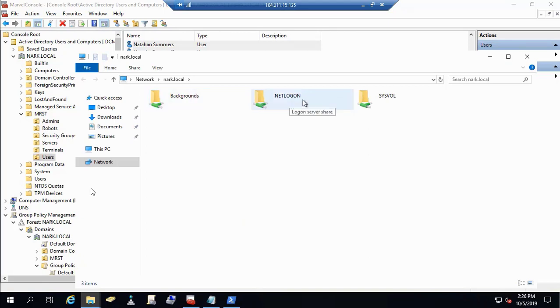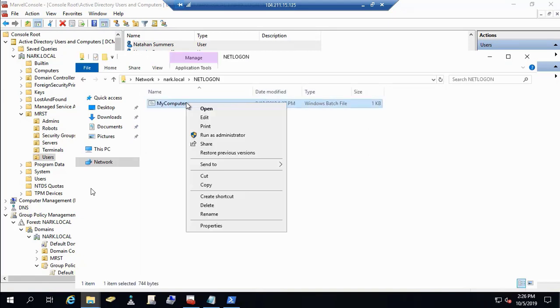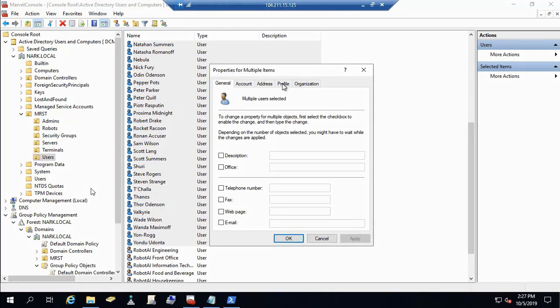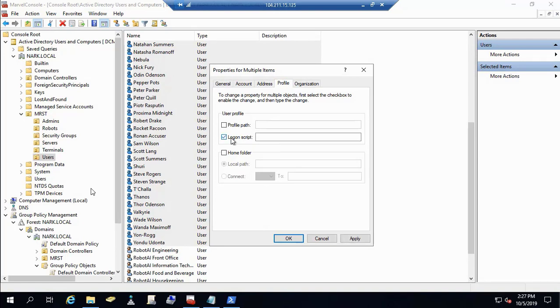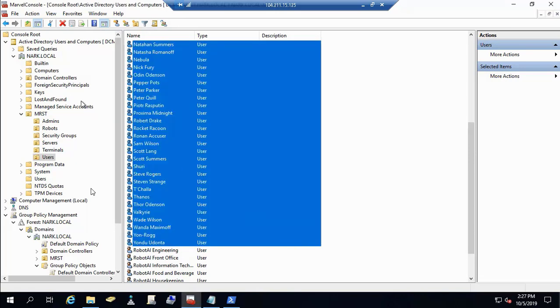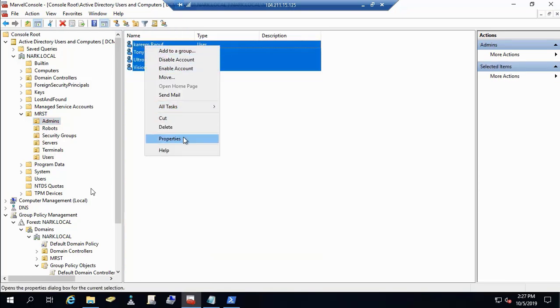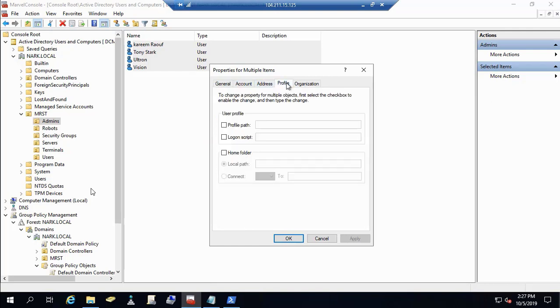By multiple selection of these users, we can edit multiple login script fields at one time. So instead of going user by user to the Profile tab and editing this field, we select them all and edit this field once for all of them. So login script, and then mycomputer.bat. We also need to do this for the admin, because not all of my users are in the Users organizational unit. So here we will also add mycomputer.bat. In the next video we will see how the login script will be implemented.